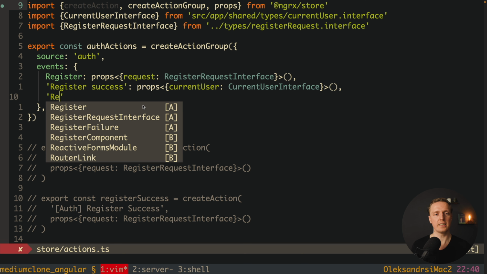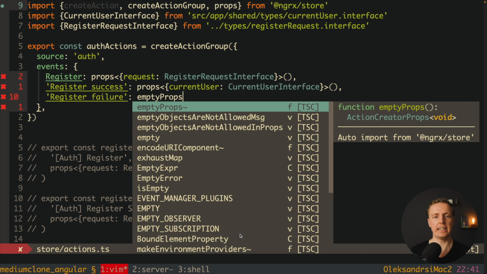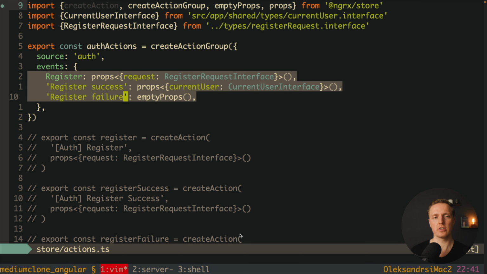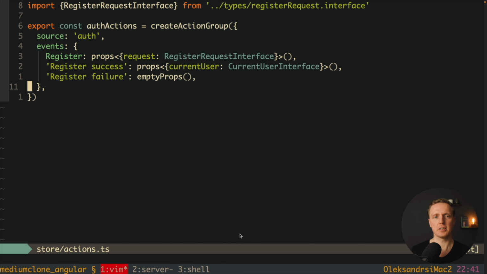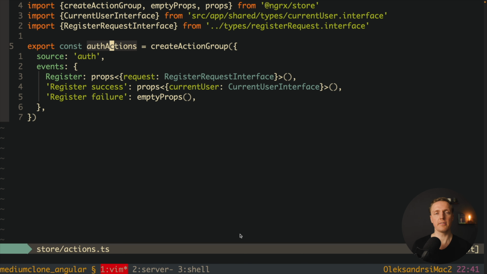And the last one here is our register failure. For now we don't want to get anything back, so I will write empty props here. It means that we don't have any properties but just a type string. As you can see here, we wrote significantly less than we wrote here on the bottom. This is why in the whole project we will always use createActionGroup and not createAction. So here we have our 3 actions.